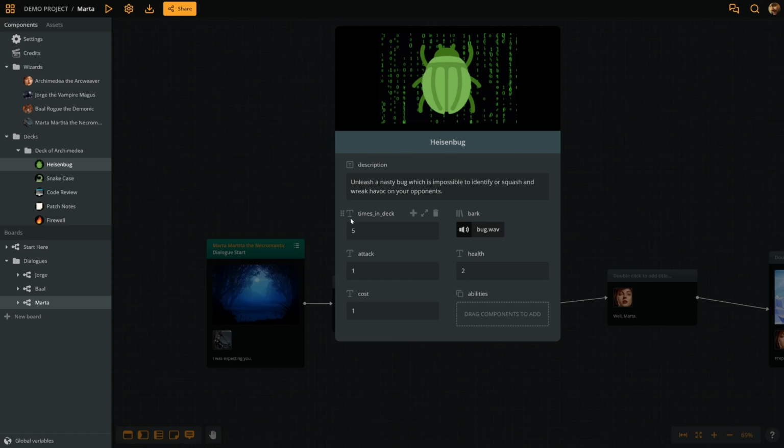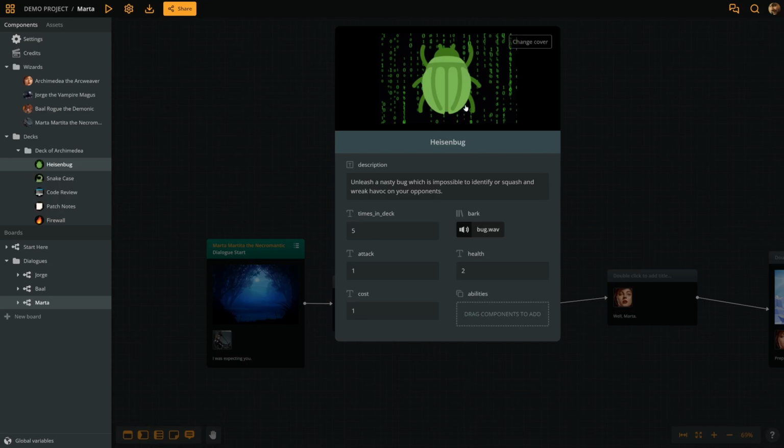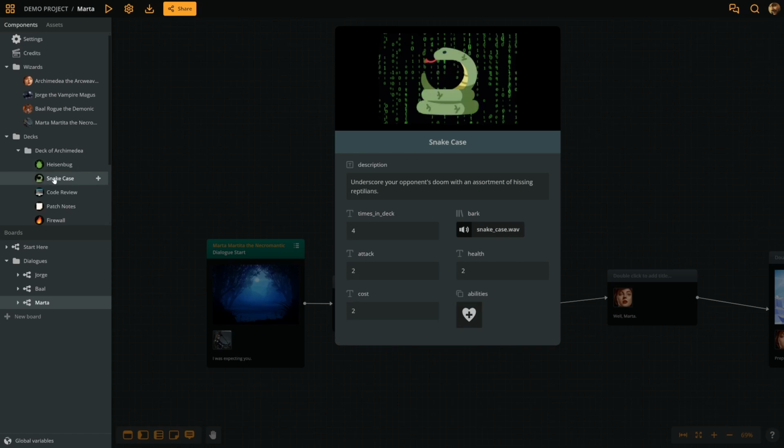And here we have a string attribute called times in deck, which tells us how many times this card appears in the deck. The bark, which is an asset list. Heisenbugger! So this is what we hear when we play this card. The attack score, the health score, the cost, and, well, this card has no special abilities. If we want to add abilities, we can just check this one. So Snake Case, for example, has the same structure, and it includes the special ability of regeneration.